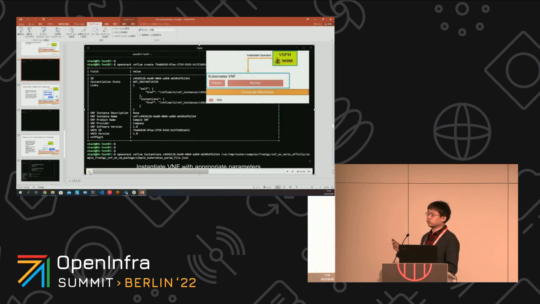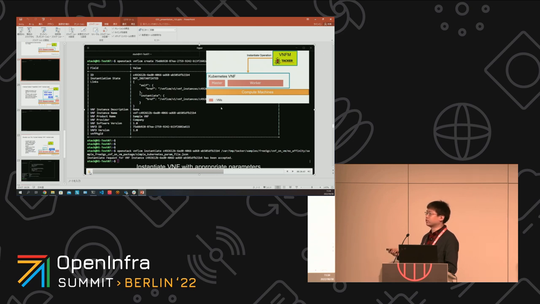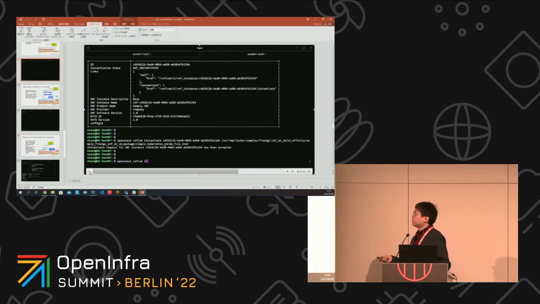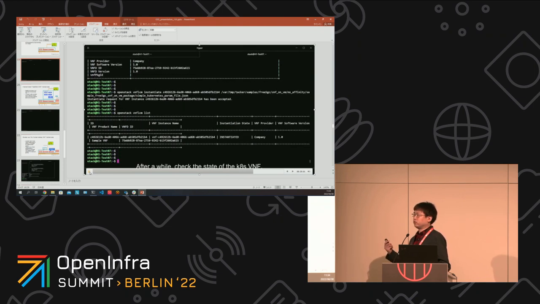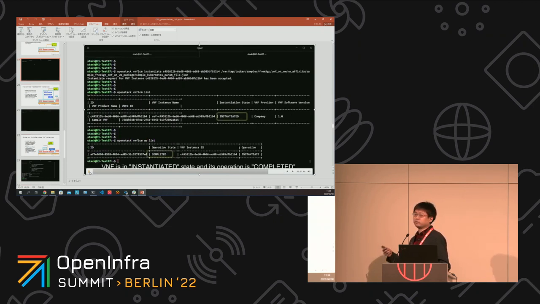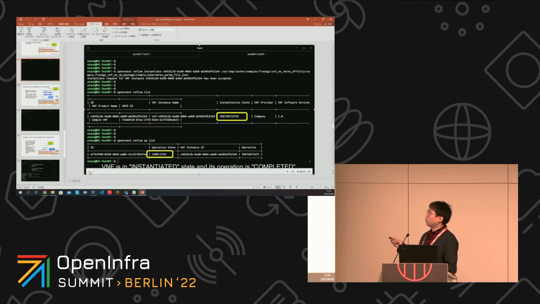Parameters contain what kind of deployment we should have or what kind of files we have to use. And it takes about 20 or 25 minutes because there are a lot of processes such as booting VMs and configuring VMs for the Kubernetes VNF with kubeadm. And after all operations are completed, you may see that the Kubernetes VNF is in the instantiated state, and the instantiate operation itself is in the completed state. That's all for the Kubernetes VNF instantiation.